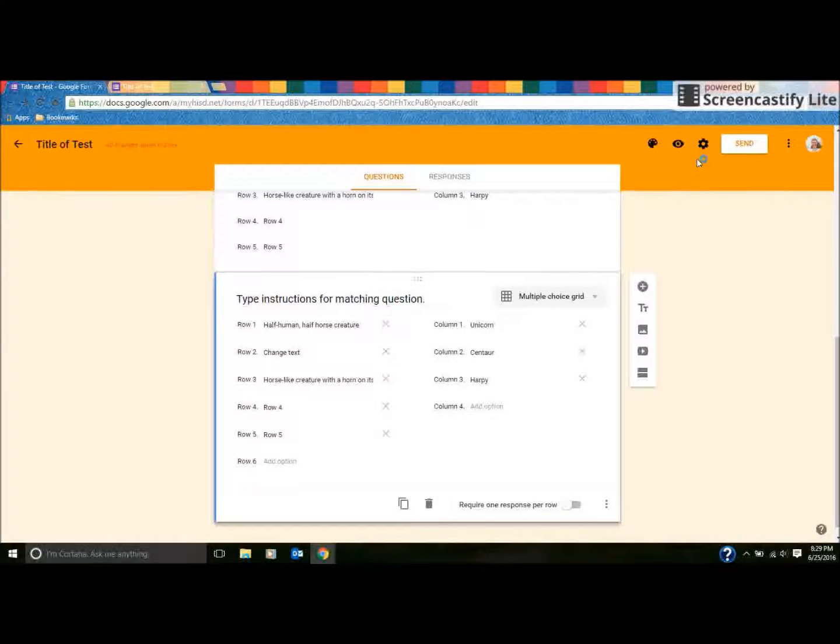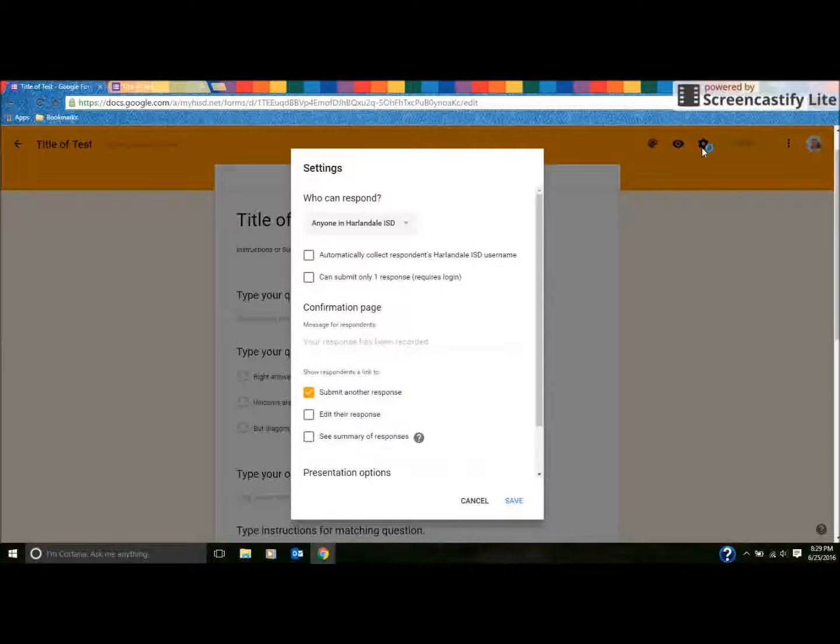Now come back to the top right corner and click on the gear. This will open up the settings screen. If you are logged into your myhisd.net account, you will see a screen that looks like this. So up here at the top, it says who can respond. And if you click on the drop-down menu, you have 2 options, anyone and anyone in Harlandale ISD.